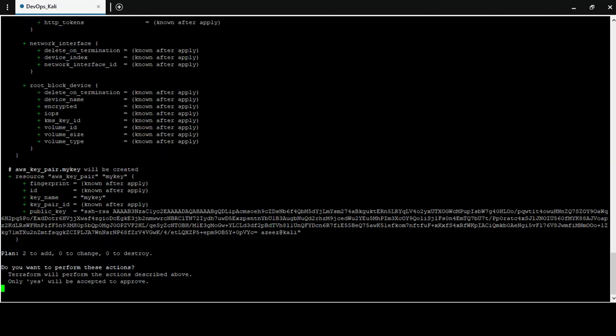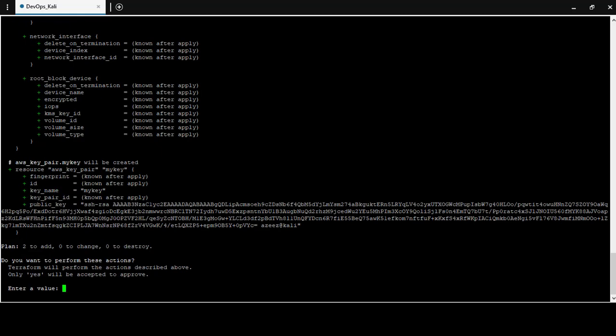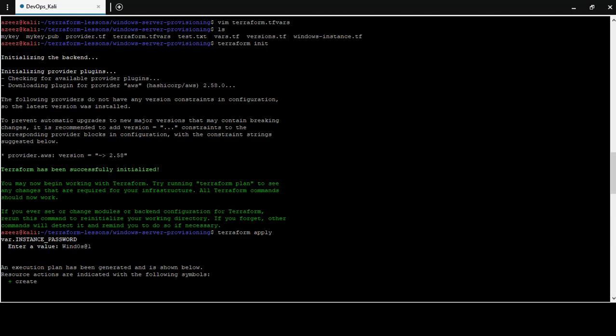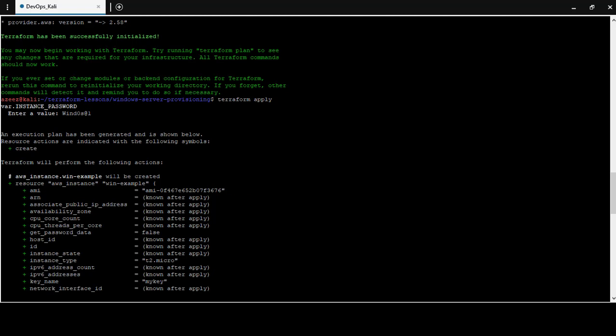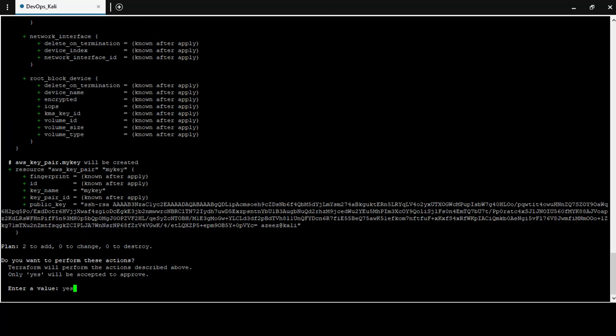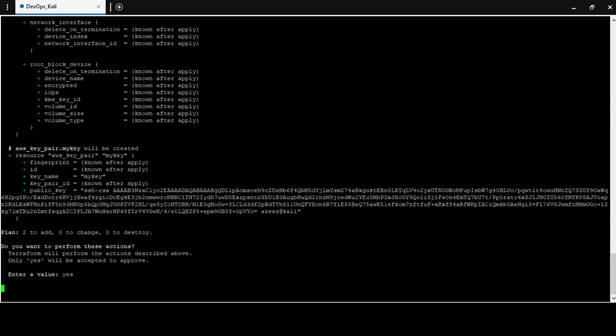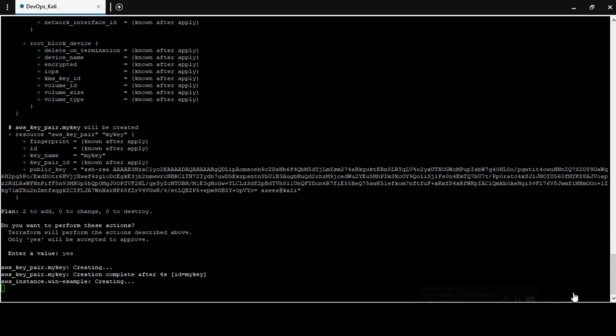So when it's ready, I'll get back to you. Okay, first of all it does a Terraform plan to tell you that it wants to spin up these two resources. The first resource is the aws_instance.win_example. After that, it will create the key pair. So those are the two things it needs to create for you, using this RSA. So if I enter yes, the process will start. So it's creating.